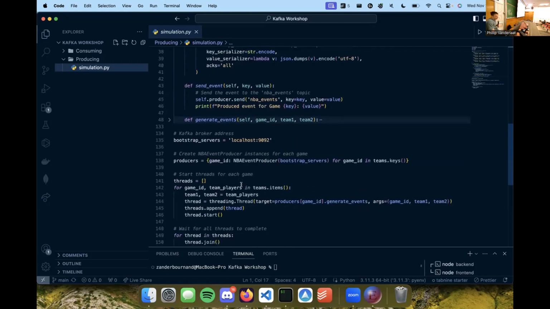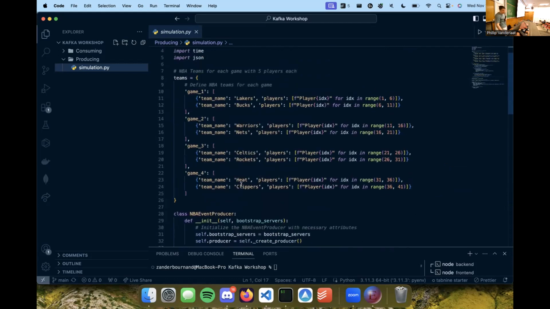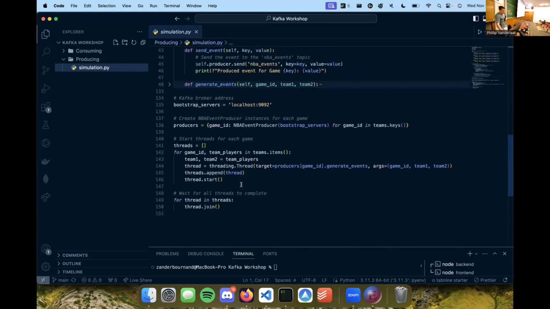And then we initialize everything. We initialize the bootstrap server, the port where it's at. Then you create producers for each game. Here we have 4 games. Remember, we're just hard coding that in, not really interesting. And then we're creating a thread for each of these games just so they run in parallel. That's all we're really doing here. We're generating events.